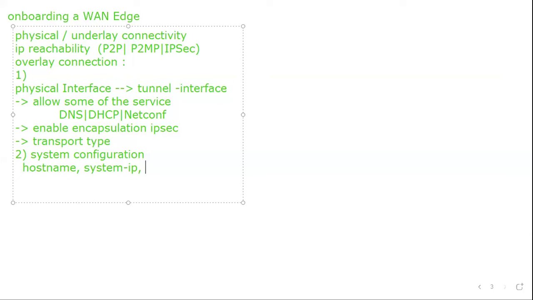So we have to configure the hostname, the system IP, then we need to configure a site ID, which says which site this particular device belongs to. The site ID is a numeric number, and the consultant who is planning the network will let you know the site ID of this particular device. They'll give some numeric number, the way in a traditional network for every site we give a site number. Similarly here.